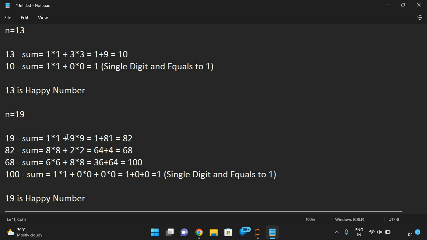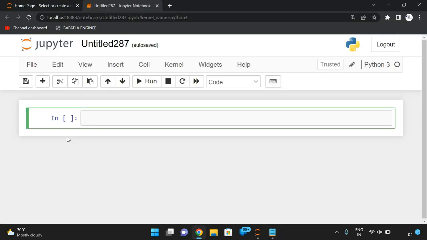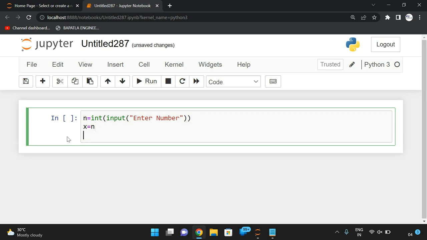Now we'll see the logic written in Python. So first let us read the value. So n is equal to int of input, write down, enter number, right? Now let us take one more variable x and initialize it to that particular number, and we have to repeat until the sum becomes a single digit. So for that purpose we'll write while x greater than or equal to 10. Until this condition becomes false, the loop will be repeated.